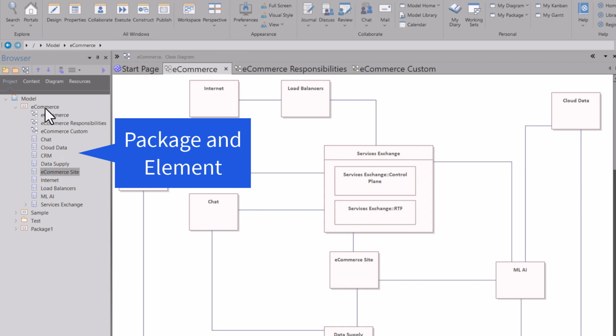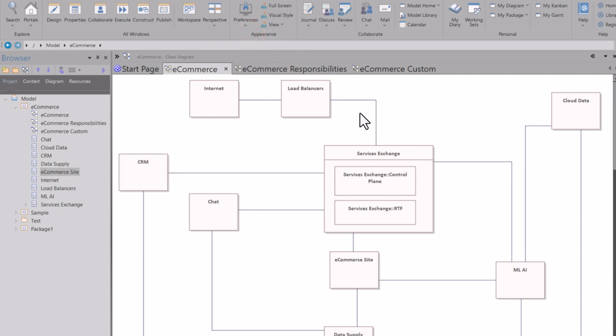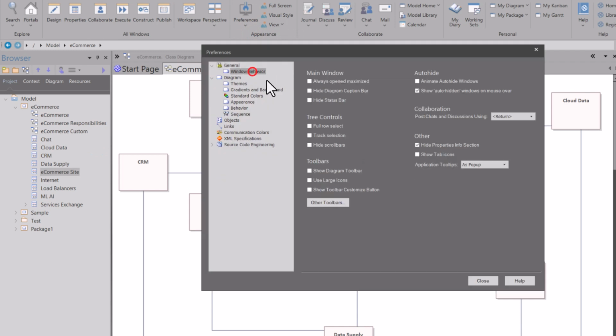But if I go back to preferences, and we're going to launch preferences again, and we're going to go to window behavior, I'm going to turn that on. Now the whole row is selected, which I prefer.